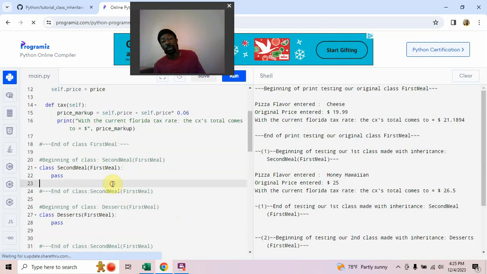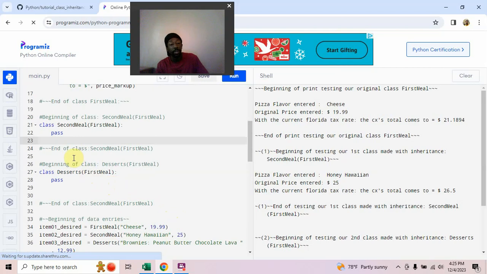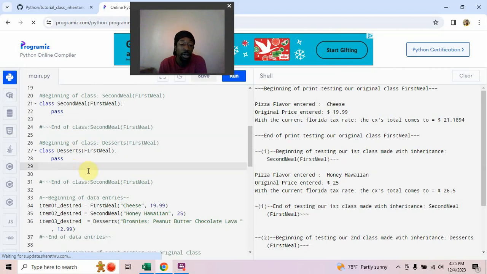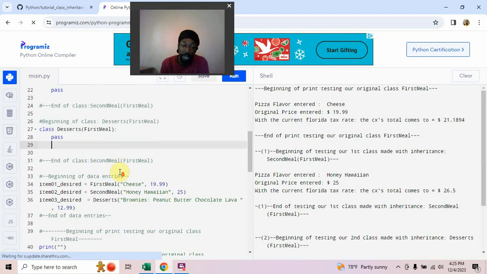Can you imagine? It's not copy and pasting, no copy and paste errors in the future, updating, done. You can do everything the first meal class can do.